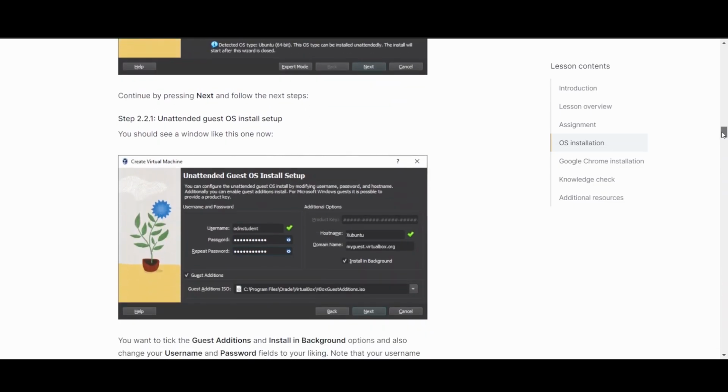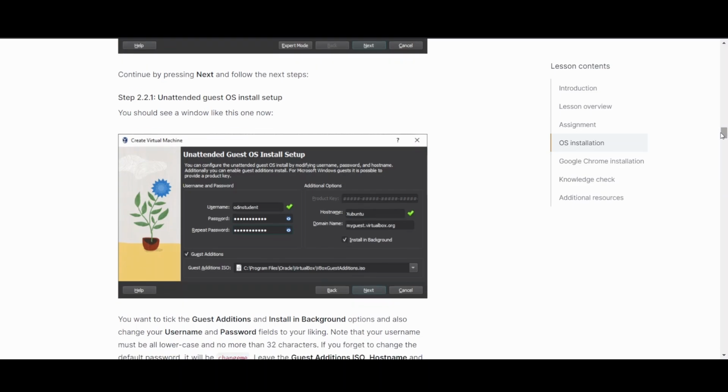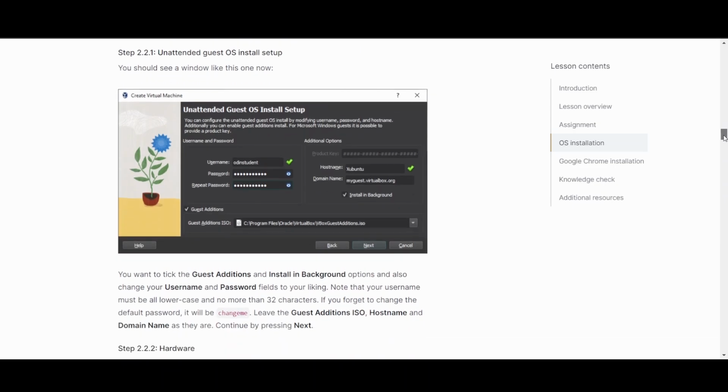Step 2.2.1. Unattended Guest OS Install Setup. You should see a window like this one now. One thing to note, I've already done this thing of creating a VM with VirtualBox. I think it was with Ubuntu, but I don't remember anything about this unattended guest OS setup, so that's absolutely new for me. You want to tick the guest additions and install in background options, and also change your username and password fields to your liking.